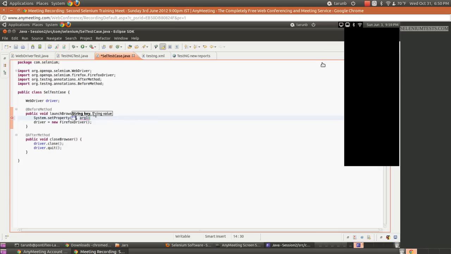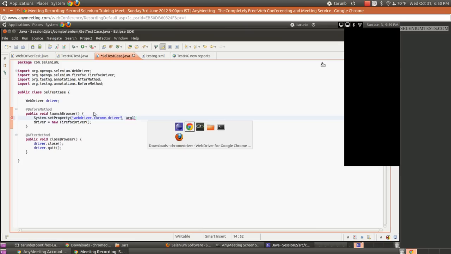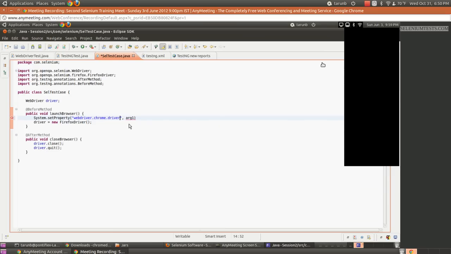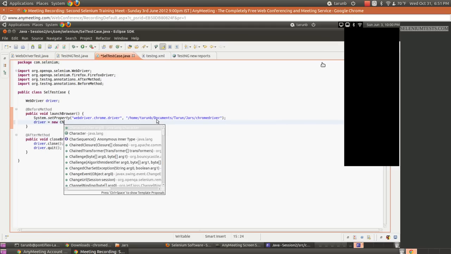So what I'm doing is I'm trying to give it the location of the Chrome driver. So I'm setting a system property here. So say webdriver.chrome.driver. I have already downloaded the binary which is available here. So I'll just copy this. It comes here, okay, and then I'll change it to Chrome driver.